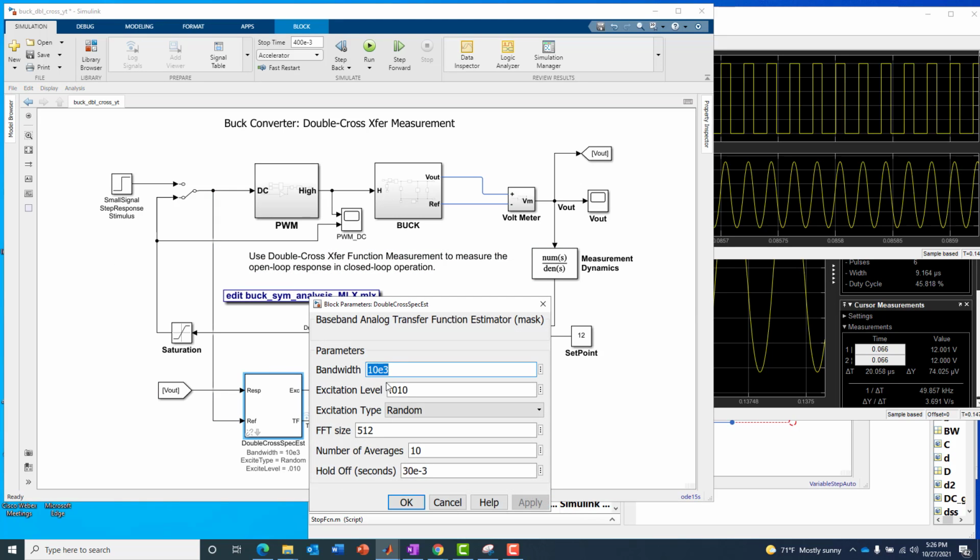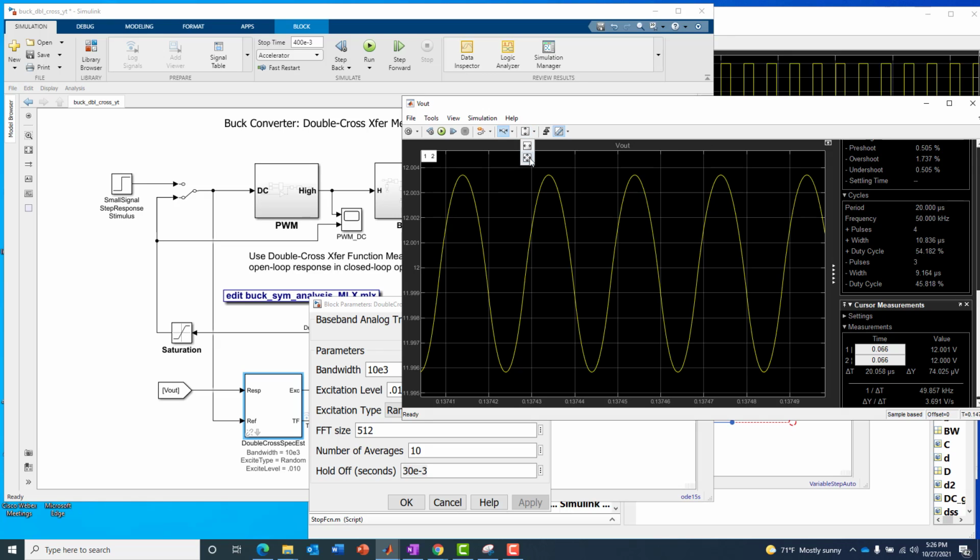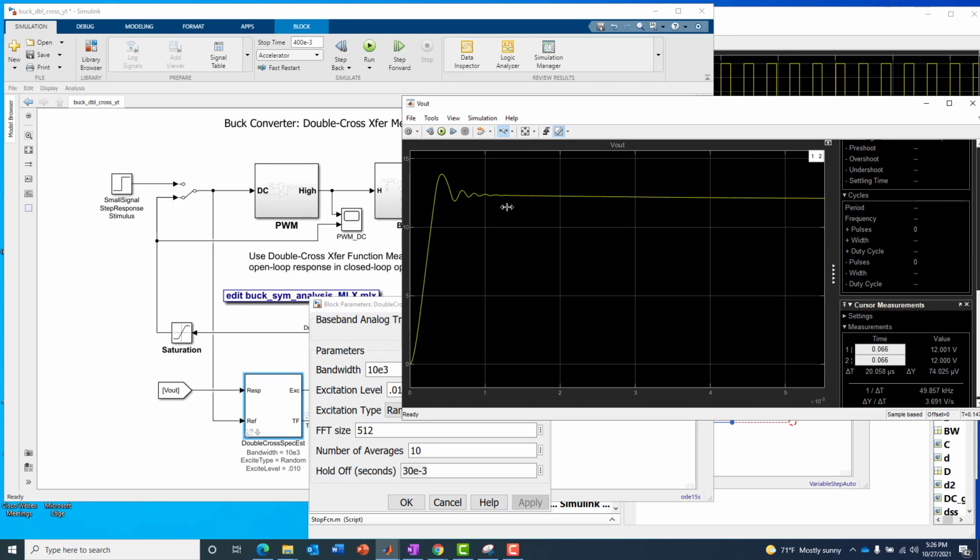Now let's look at the configuration of this system. We're going to measure over a 10 kilohertz bandwidth using 10 millivolt level of excitation for our random noise. It could also be a chirp. We're going to take 512 FFT points. That's going to set the resolution effectively of our measurement, how low a frequency we're interested in characterizing. And we're going to take 10 averages. If there's any noise in the system, we'd like to minimize it. And we have a 30 millisecond hold off time to ignore things like any startup transient in the system.